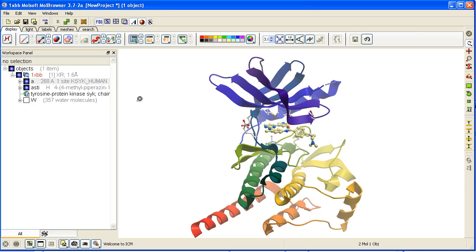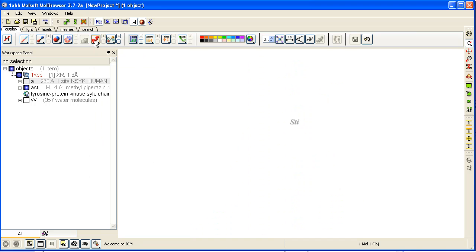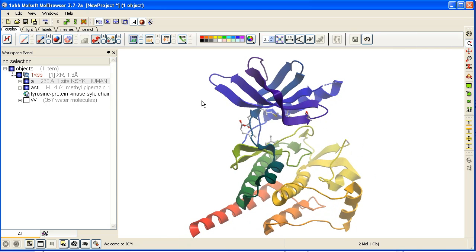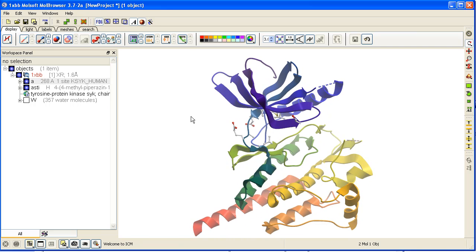are displayed in xstick. So we can remove the xstick representation simply by toggling the xstick button here in the display tab. We can also toggle the ribbon representation on and off using this button here.